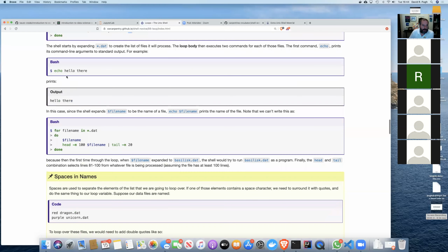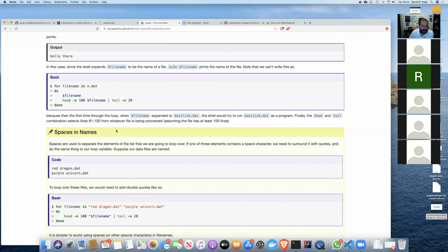And the echo command is important because if we don't put echo, then it won't print the file name.